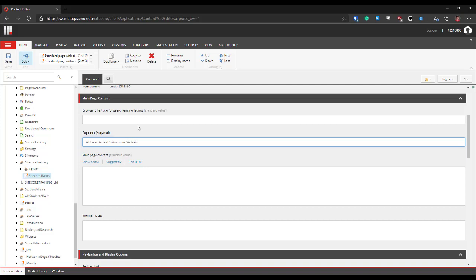Okay, and then the field above it is the browser title for search engine listings. You can make this a little bit different if you wanted. The browser title is the title that will appear in the tab in a browser, or in the search engine listings for Google, Yahoo, whatever it might be. You can either just put the same thing in or leave it blank, and it'll default, or if you want to put a little more descriptive information for the search engine, you can do that as well.